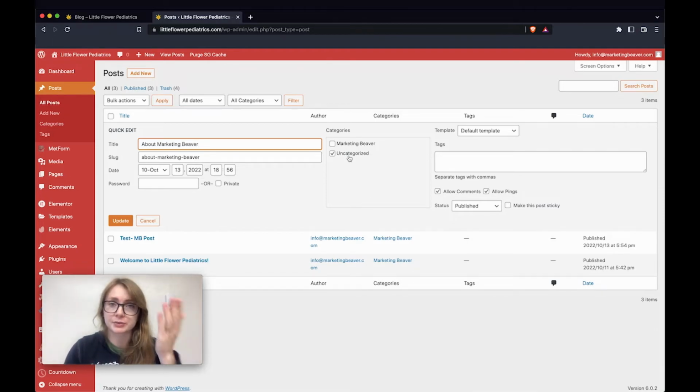Starting with categories, which I had already mentioned before. So we have here for this post that we had just made, it's under the uncategorized category. If you don't want it to say that, unclick that and then hit the check for whichever you want to put it under, or none at all. I'm putting it under Marketing Beaver because that's our current tab. I'm gonna hit update on that.